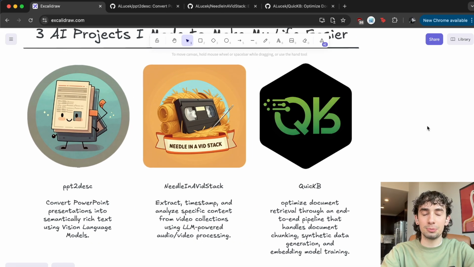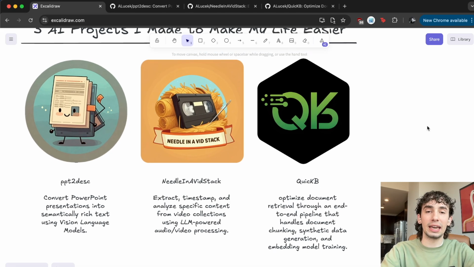And then the last but not least third project is QuicKB, which optimizes document retrieval through an end-to-end machine learning pipeline that handles document chunking, synthetic data generation, and embedding model fine-tuning.